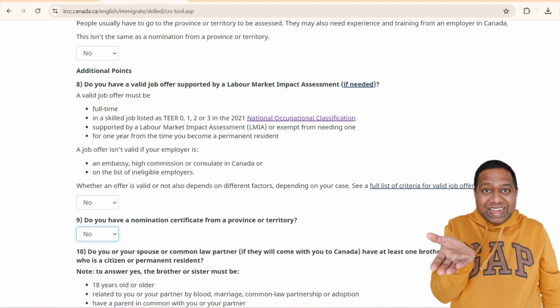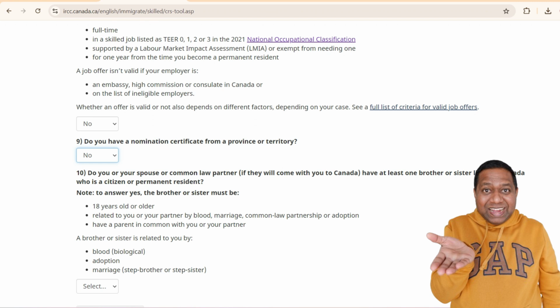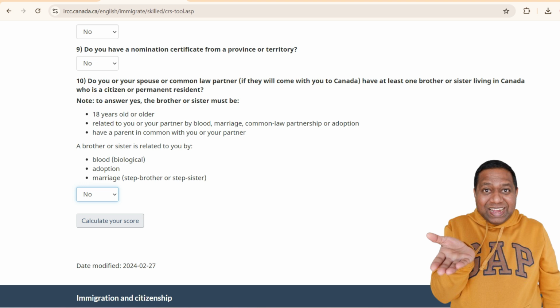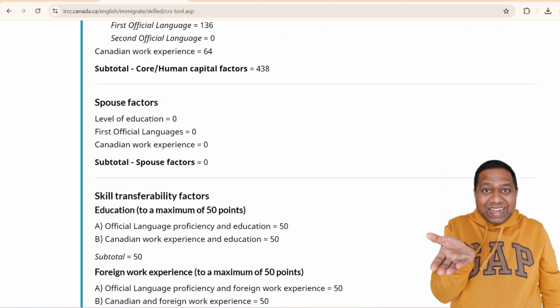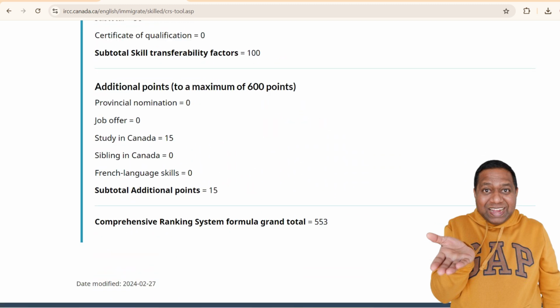Selecting no again here. Do you or your spouse or common-law partner, if they will come with you to Canada, have at least one brother or sister living in Canada who is a citizen or permanent resident? And then this criteria meets. I'm selecting no here. If you have, you select yes. And then once all these things are done, you click on calculate your score. So instantly you get this Express Entry score based on what you have given as input, as the total score.